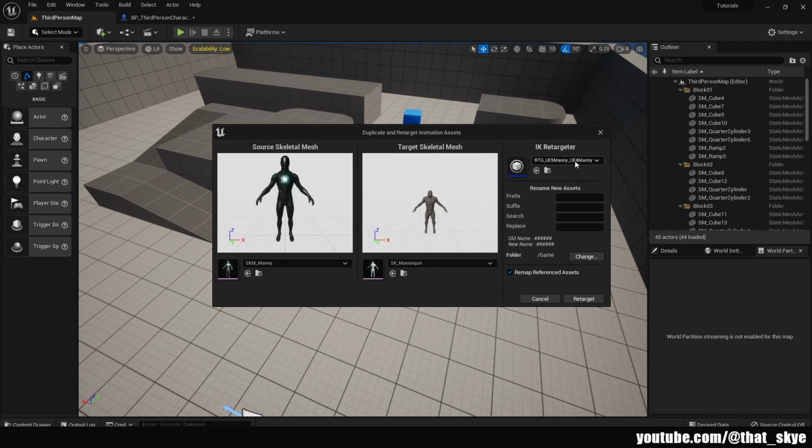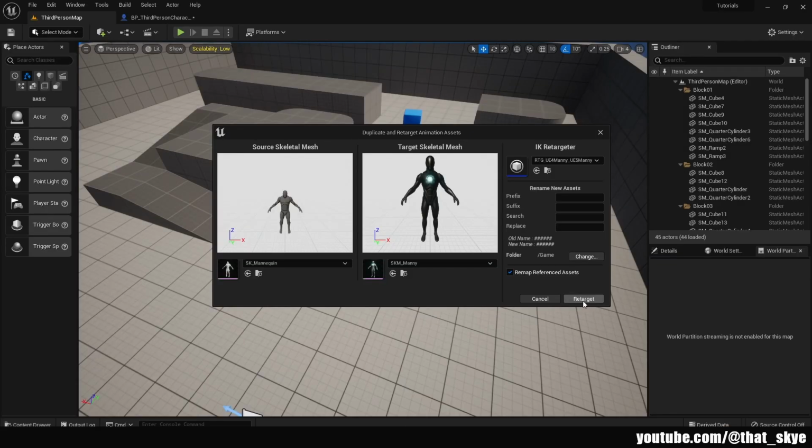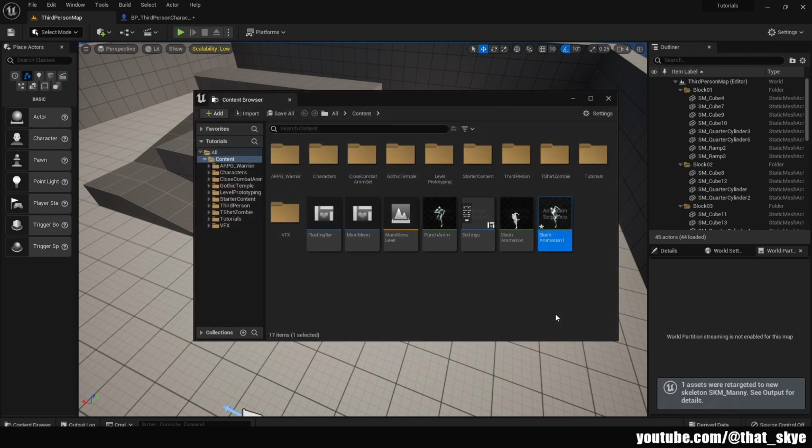But that's a topic for another video. Then under that we have rename new assets, and here you can add a prefix, suffix, search and replace, basically just change the name, but we can ignore that. Then we have the folder. This is where we are gonna store the new animation, so you can change that to whatever you want, and then we can just retarget it as is.